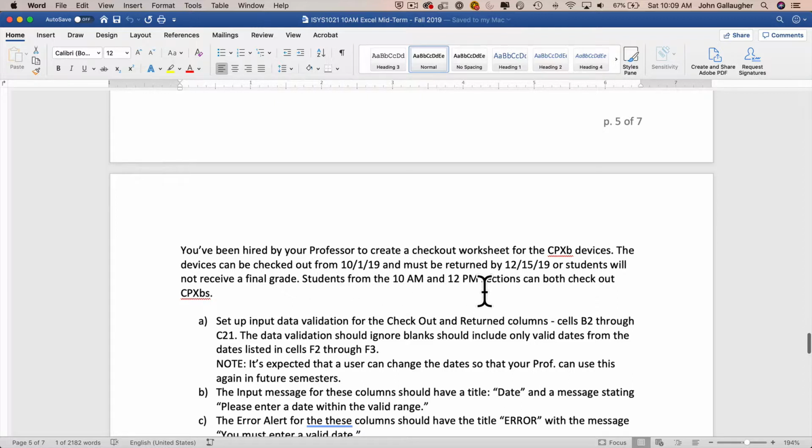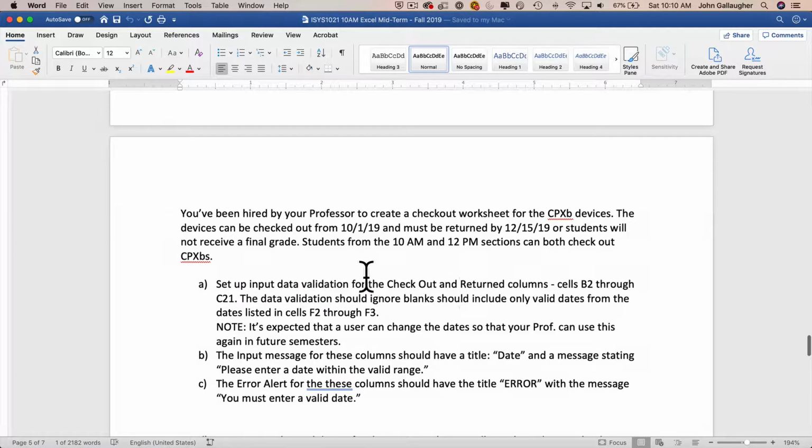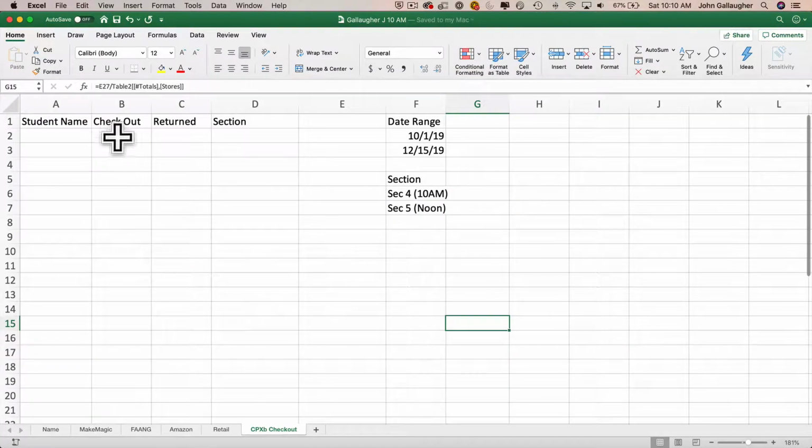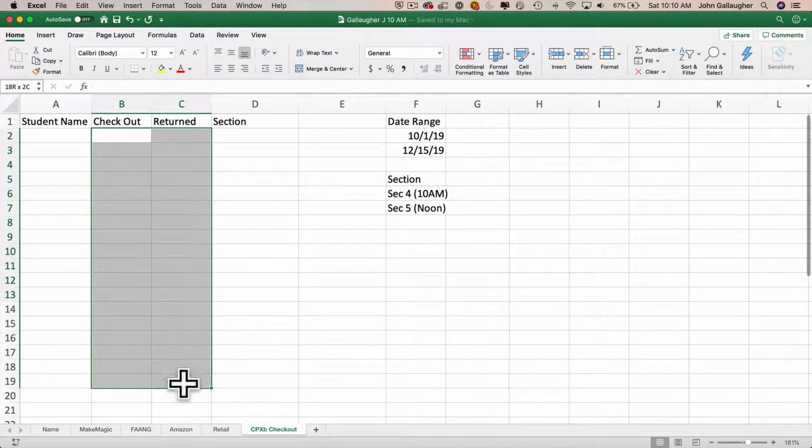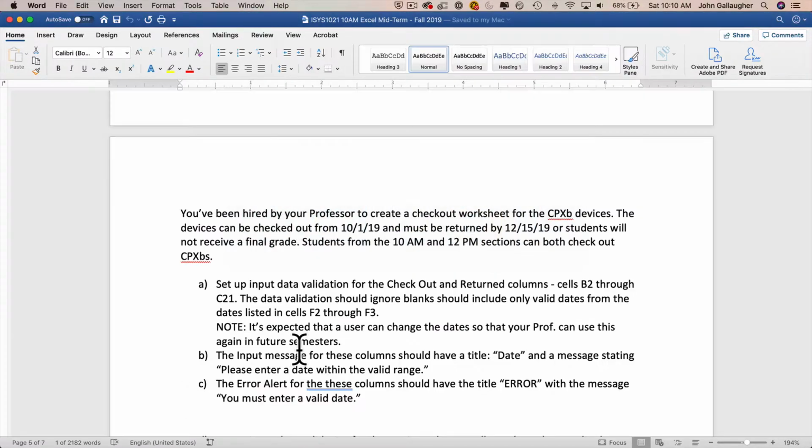Students from the 10 a.m. and 12 p.m. sections can both check out CPXBs. Set up the input validation for the checkout and returned column cells B2 through C21. So that's right from here. So we've got B2 through C21, these ones right here. And the data validation should ignore blanks, okay?